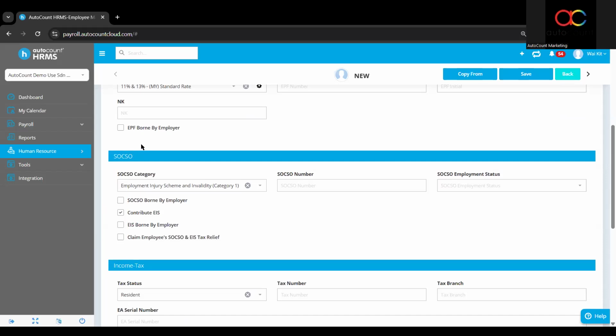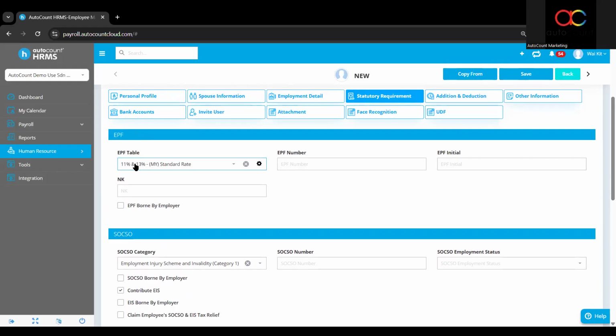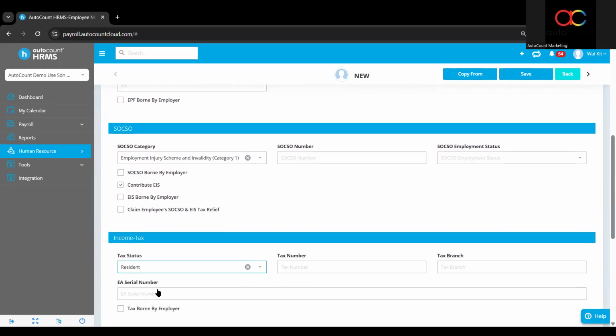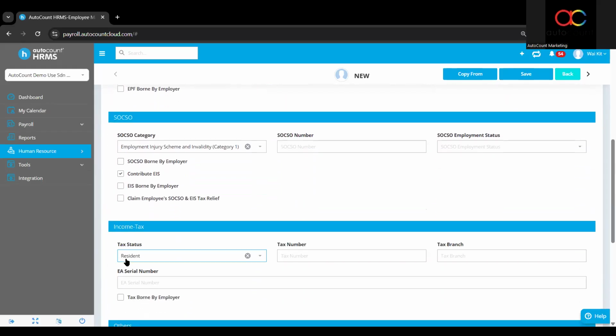Okay. So EPF borne by employer basically means that your 11% is fully borne by employer, which means you don't have to pay a single cent. There will be no salary deductions from the employee side. Okay. So the same logic applies for SOCSO, EIS, and tax as well. So we do allow borne by employer, which means your employer fully pays for everything. There will be no salary deductions from your side. Okay. So the good thing is there's no deduction. The bad thing is you're gonna have to pay more tax next year. Okay.